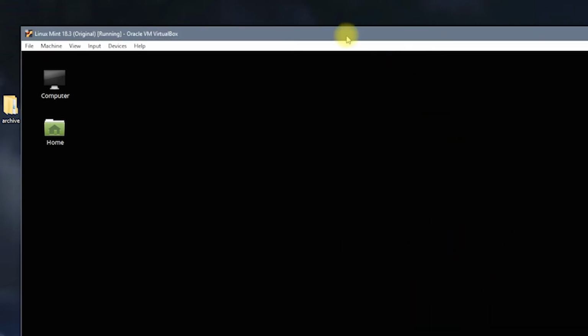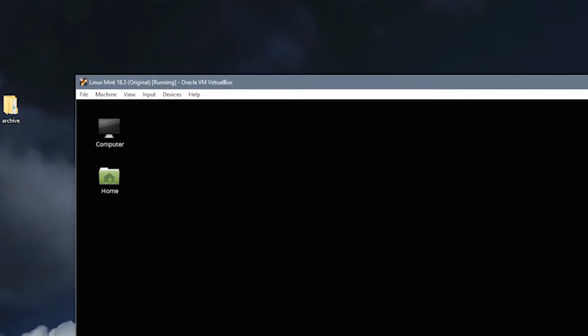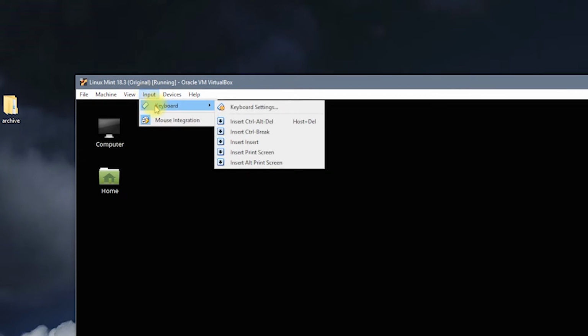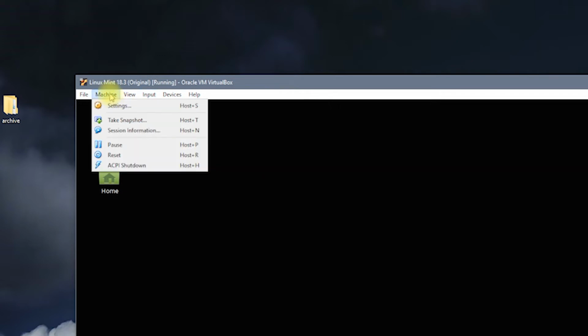So there it is. Now I've done that, and I have saved a snapshot. Let's go to input real quick. One thing I want to point out, if we go to keyboard here, you'll notice that many of these things have "host plus" some key indicated. For snapshot, it was host plus T. See that? Session information, host plus N.